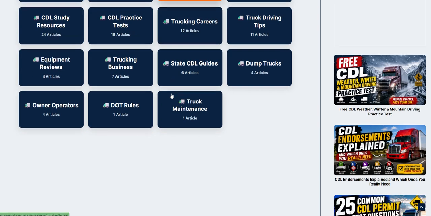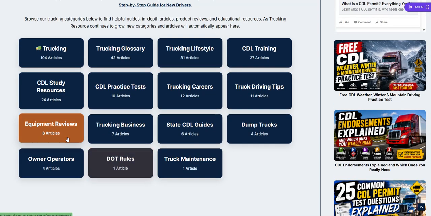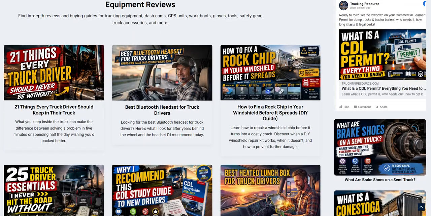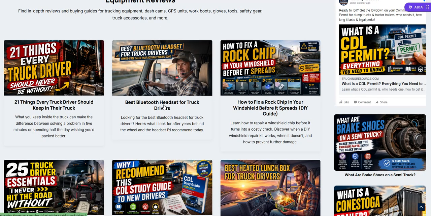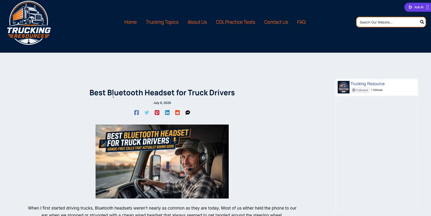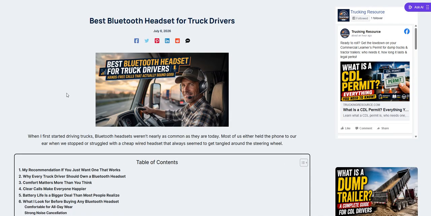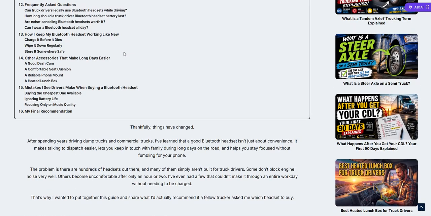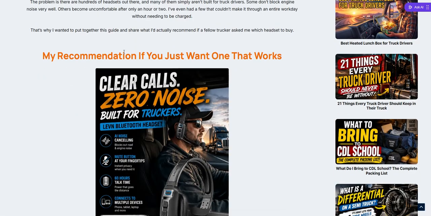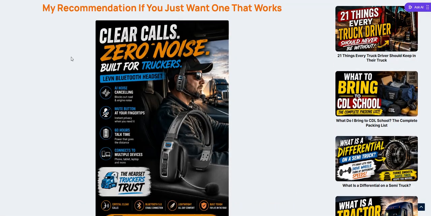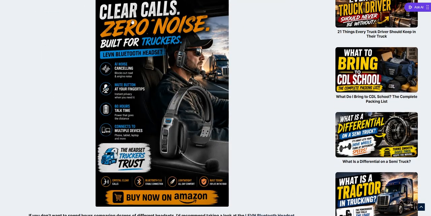We have one for equipment reviews: Best Bluetooth headset for truck drivers. So here's an article about this. Here's the nice featured image for the article, table of contents, and so on and so forth. Now you can see right here, that's a nice one.